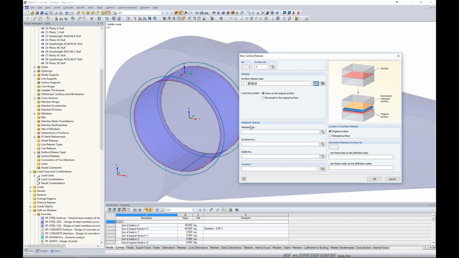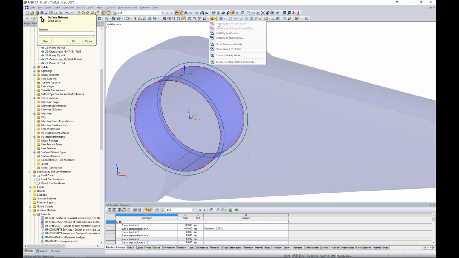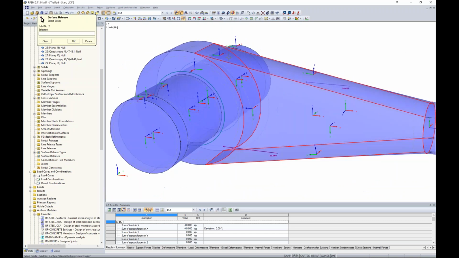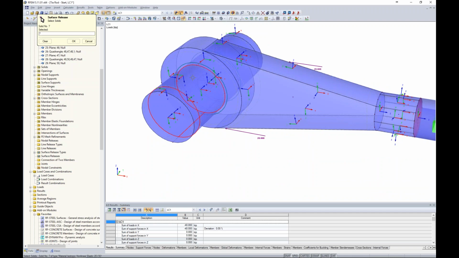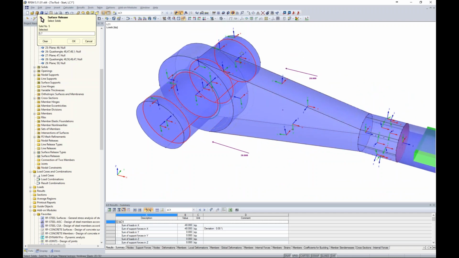Now, what we do need to define is a released object. So we have defined the release type, but what exactly do we want to release? Well, this is where I'm going to choose my solid elements. We can exit out of this visibility mode, and here I'm going to choose my solid on the left-hand side, which is the left-hand portion of my bolt, as well as the right-hand portion of my bolt.